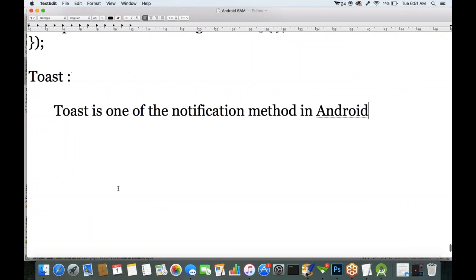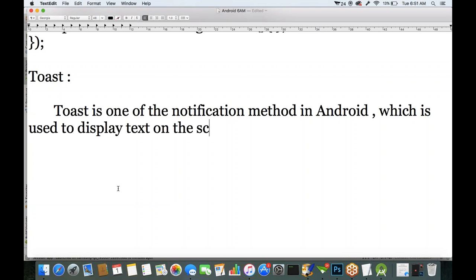Toast is one of the notification methods in Android, which is used to display text on the screen for a few seconds. Okay, one of the notification methods in Android is what? Toast. Meaning after a few seconds it will automatically dismiss.